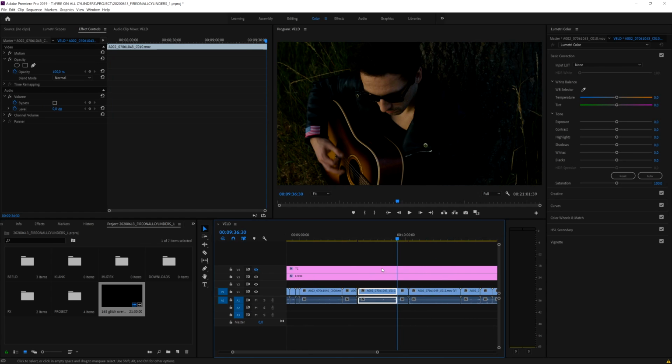It is not really that complicated, guys. This is how you create a really cool glitch transition in Premiere Pro. Of course, you can add in like glitch sound effects to make it even more realistic.